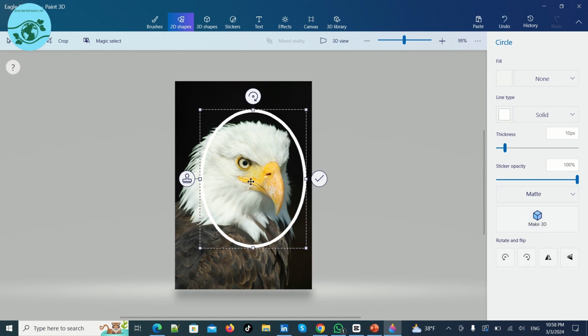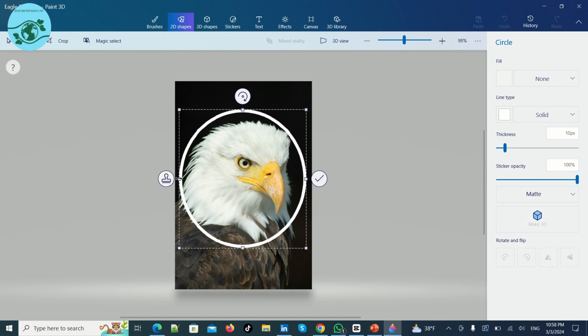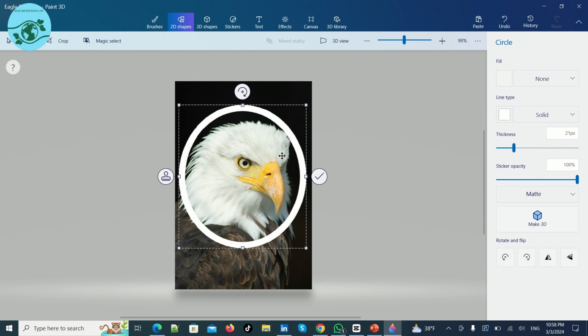Don't go out of the frame. We need to increase the thickness a little bit to be easy to control. Like this. Readjust.